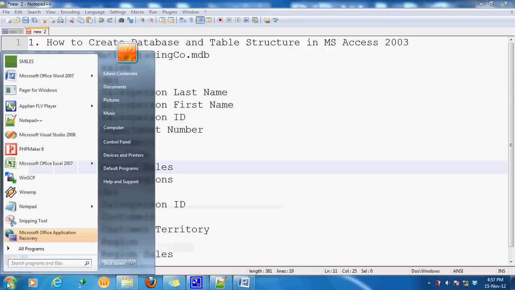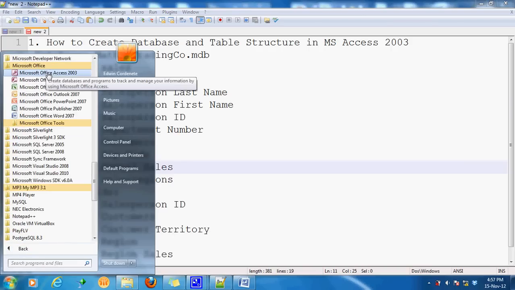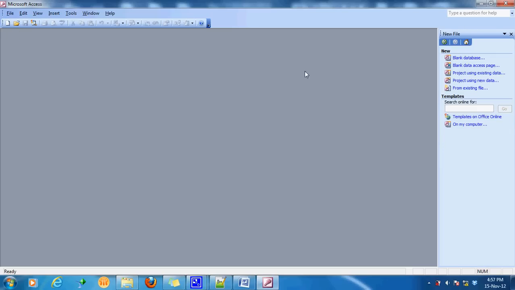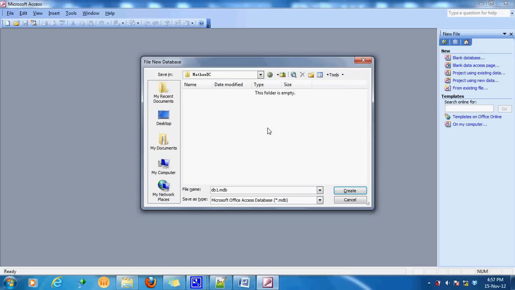Okay, so let's start. I'm going to load Microsoft Access 2003. This one we're going to create in Microsoft Access. First off, I'm going to click New, and then create the blank database. I'm going to save this inside the Matthew DC folder, and the name of our database is Matthew Trading Company.